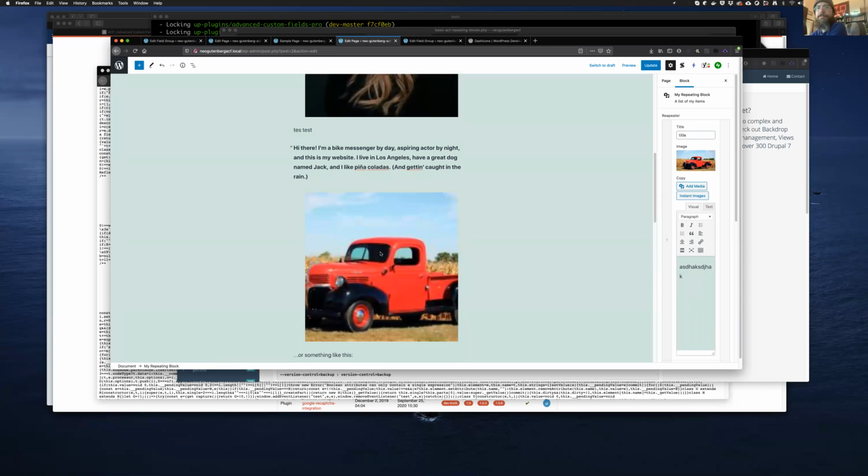So, does that make sense? Any questions? Is there any way to include styles on the side so you can change the size of the image? So you can do all that customization yourself. So then, and I'll give you an example.